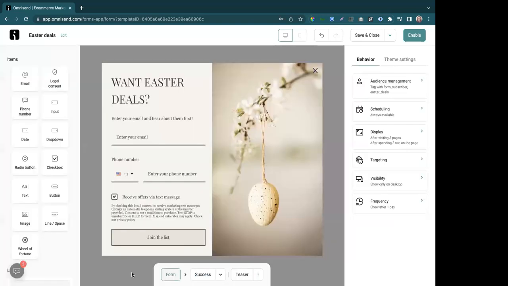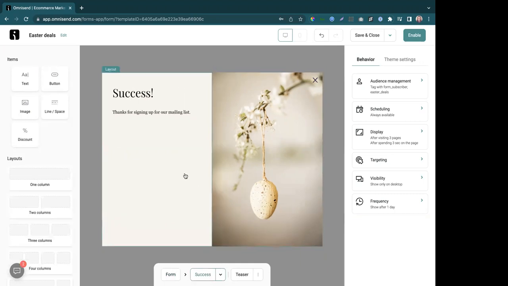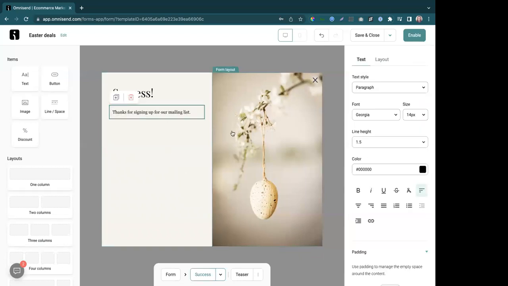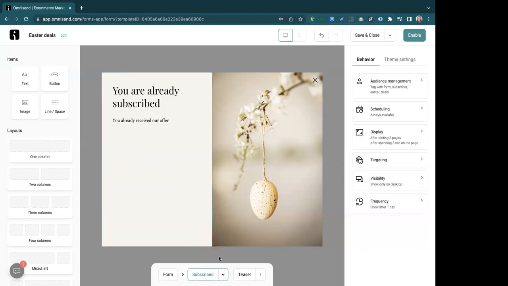So I'm going to go back to the form now. So one other point at the bottom here is where it says success. All of these templates will have these things defaulted for you, but you can change them. And just to know where they are, click on success. And this is what somebody will see once they enter their email and opt in for email marketing. So you'll see success and you can change anything here if you need to. And then you'll also see you're already subscribed if somebody has filled out the form.